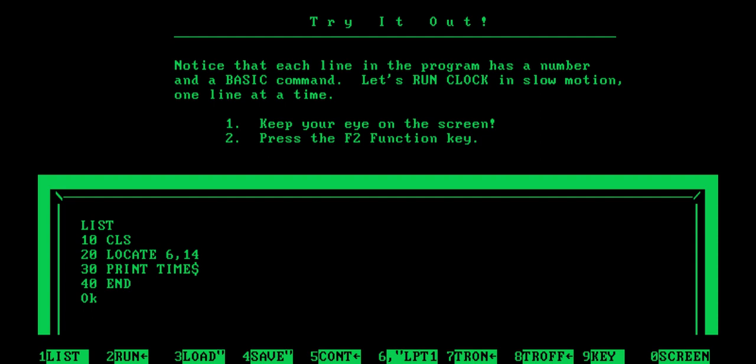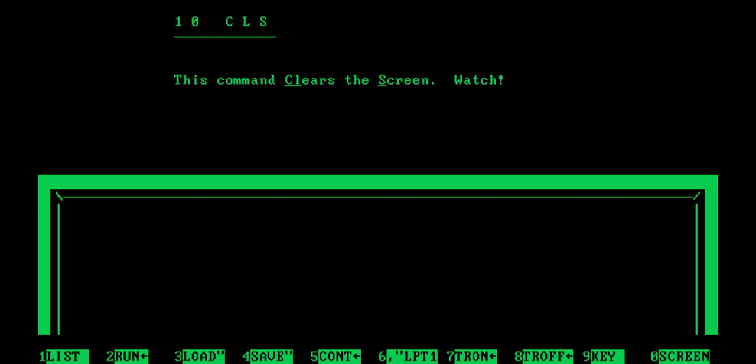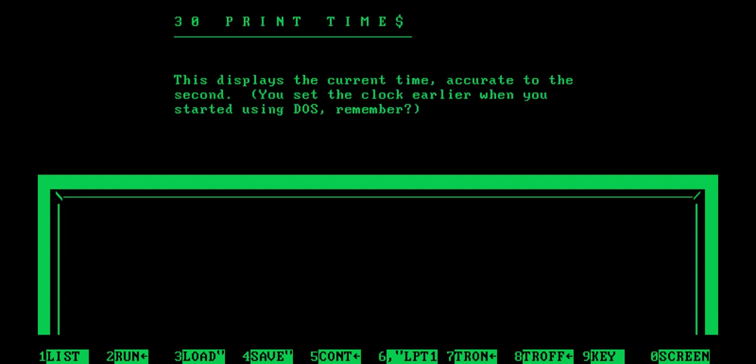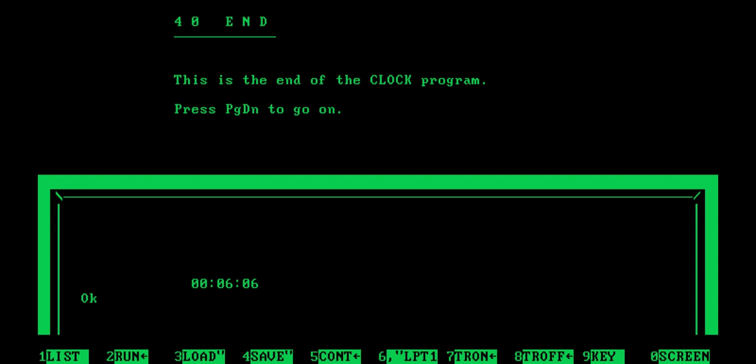Note that each line in the program has a number and a basic command. Let's run clock in slow motion, one line at a time. Keep your eye on the screen. Press the F2 function key. As you see, it cleared the screen. And then it just locates it at 6,14. Then it prints the time. And if you remember from part 3, we set the clock. And that's the end of the clock program.